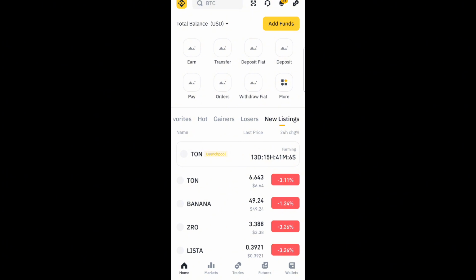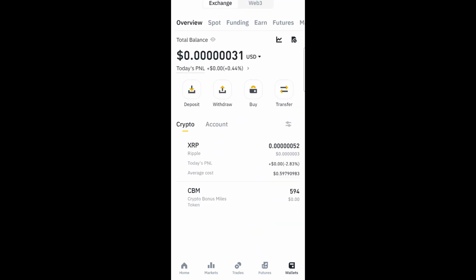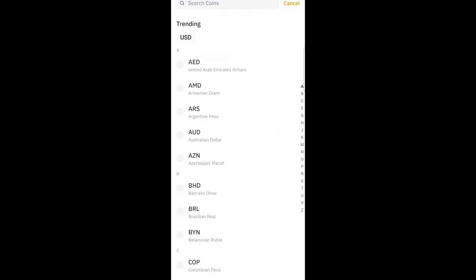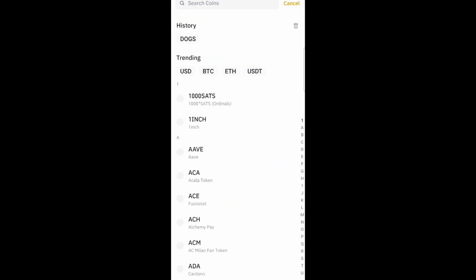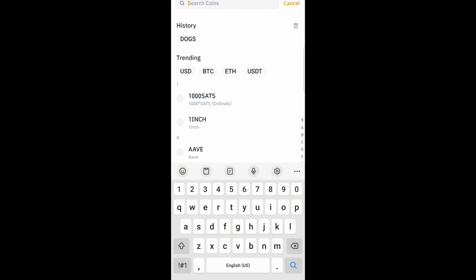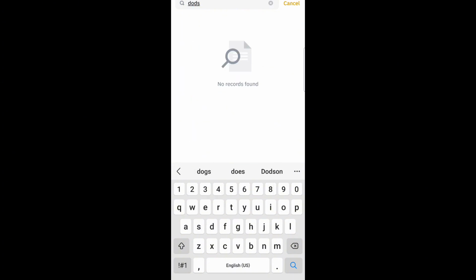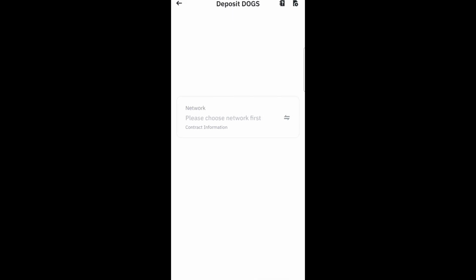So when you come to your Binance account, this is the home page for your app. You're going to come to wallet here. You can see wallet. When you come to wallet, then you select deposit. This is deposit here. When you select deposit, here you are going to search for DOGS. So please make sure you pay attention. DOGS. Then you search. You can see the DOGS here. So you are going to tap on it.